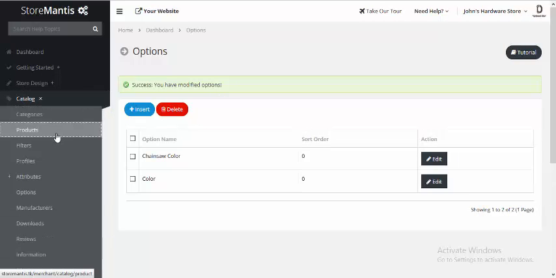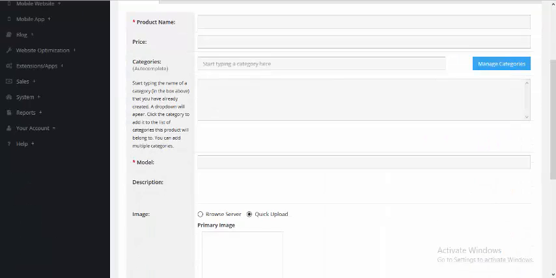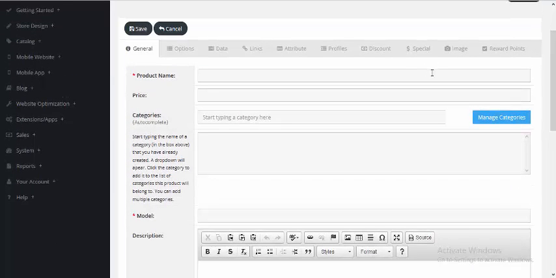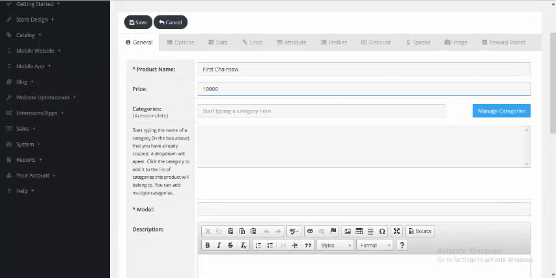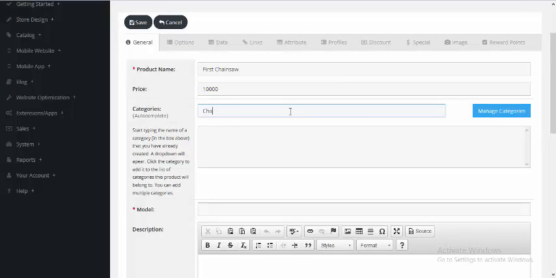Go to catalog and hit products. Click insert. Alright, so for the first chainsaw, let's just call this first chainsaw. Let's give it a price. Now, we would like to put this product under the chainsaws category that we created earlier. So type in the category name, just chainsaws. You should just start typing it. You should see a drop down that will appear as you type. So select the drop down. Now the product first chainsaw is automatically going to go under the chainsaws category.